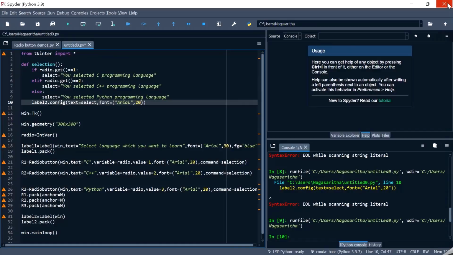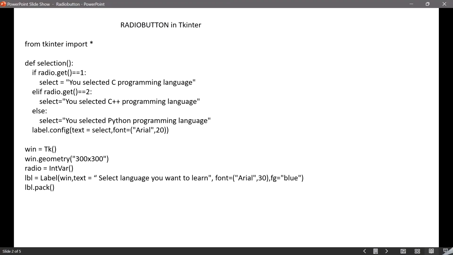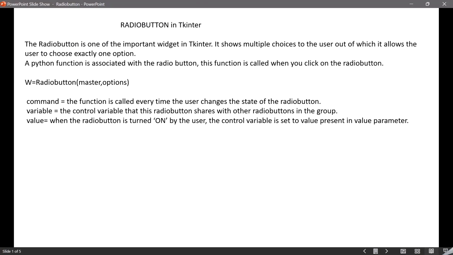So this is how radio button is used. It helps the user to select one particular option from the set of predefined options. Hope so friends, it is clear for you. A radio button is one of the most important widgets in Tkinter. It shows multiple choices to the user, out of which it allows the user to choose exactly one option, and a Python function is associated with the radio button. This function is called when you click on the radio button.